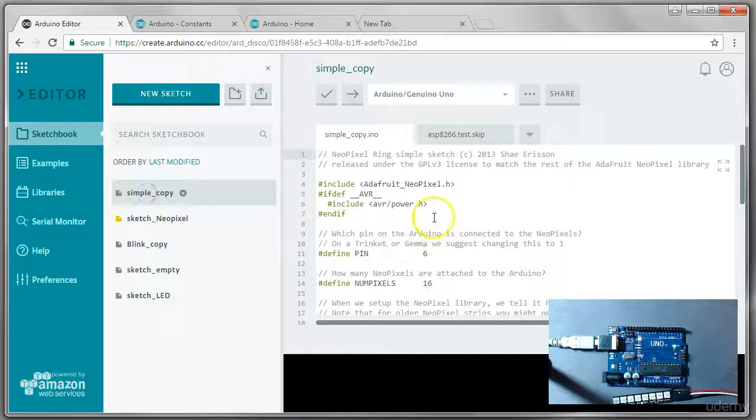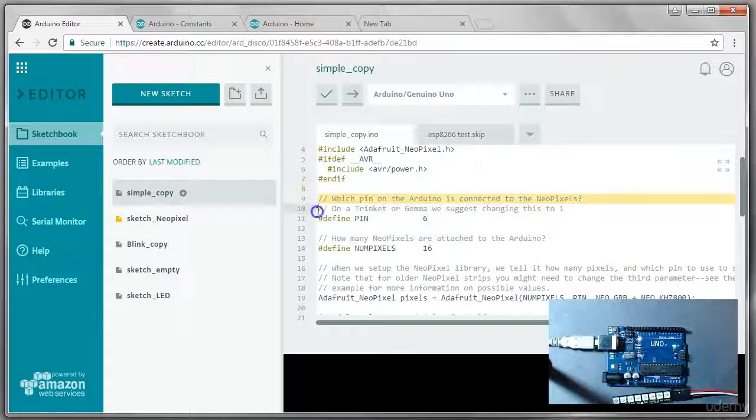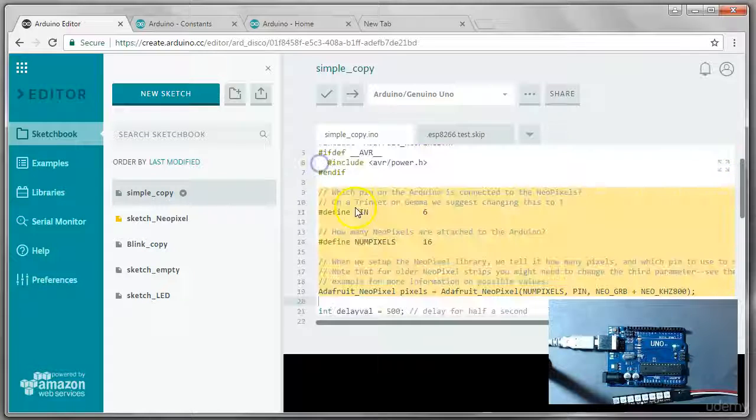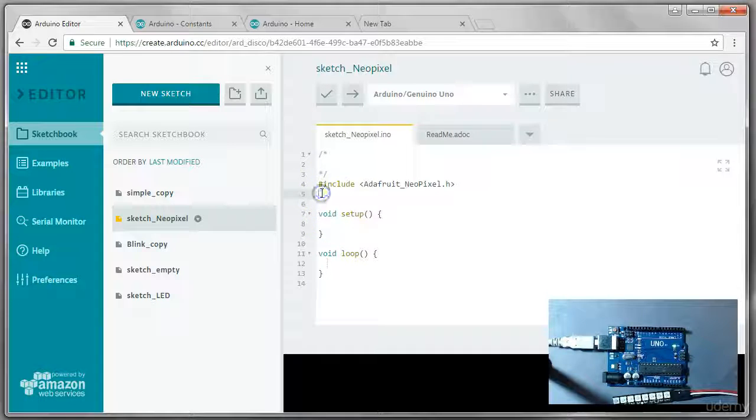What else do we want to get here? We're interested in the pin 6, we've seen that. That's going to be the output pin as well as the number of pixels. And then we're also going to want this declaration of pixels, which is of type Adafruit Neopixel. So we'll copy this whole section right here and we'll drop it in right here.